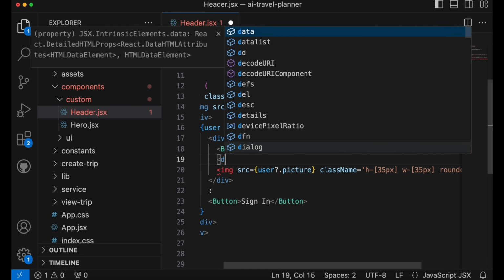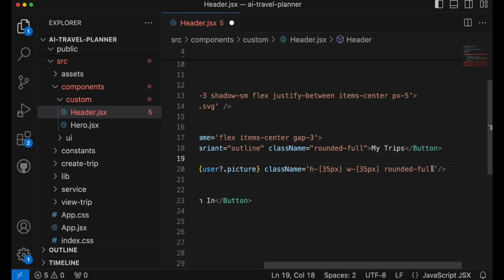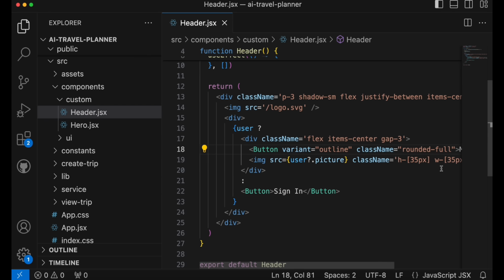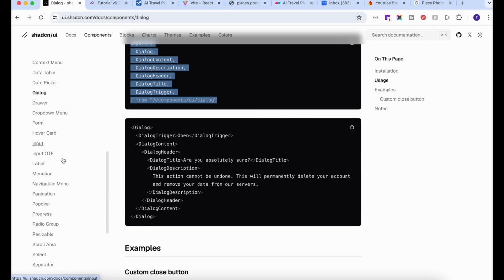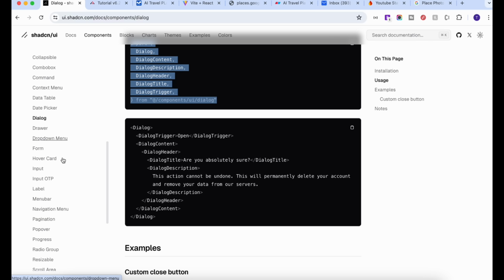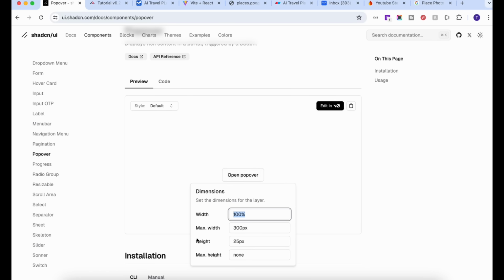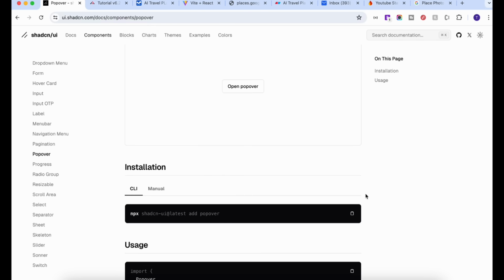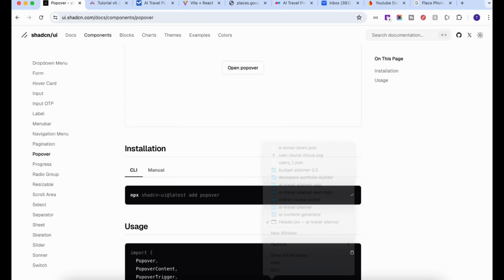So here I will just add a div only, or let's save it and just go to this shadcn UI first, and over here it has one component called popover. If you click on this one, you will see this kind of dropdown coming up, right? So we are going to use this popover component. It is quite easy to use.